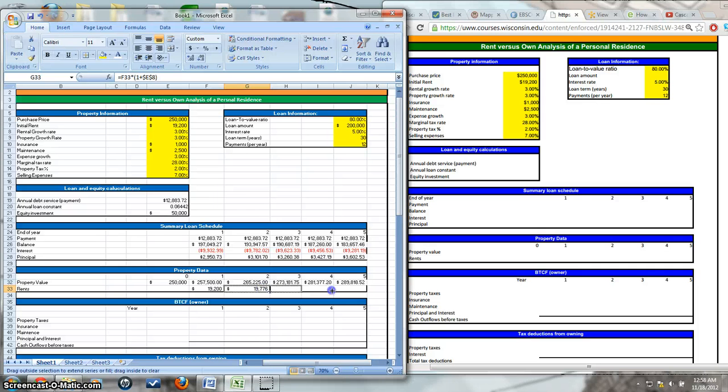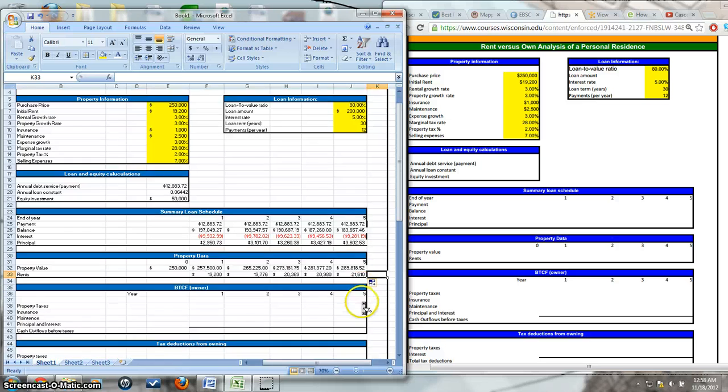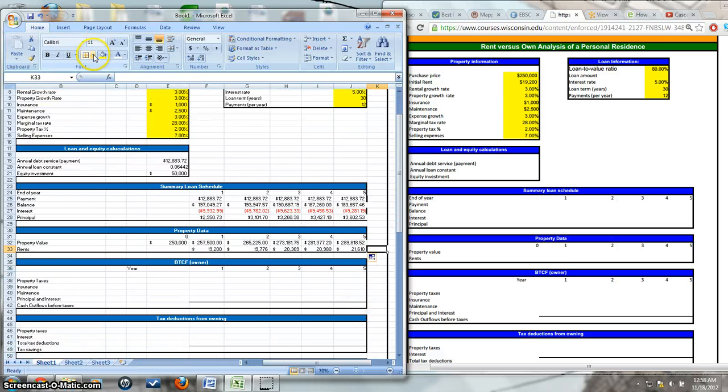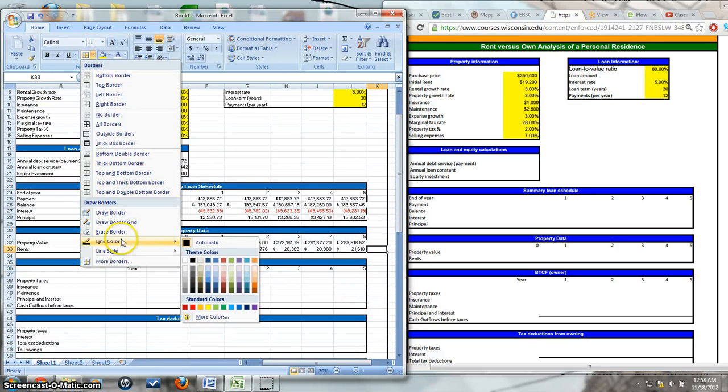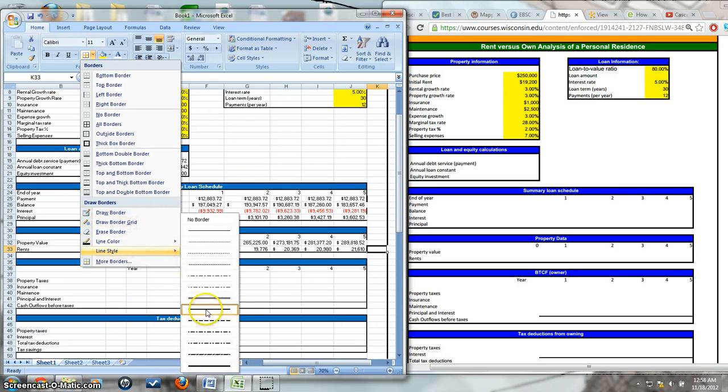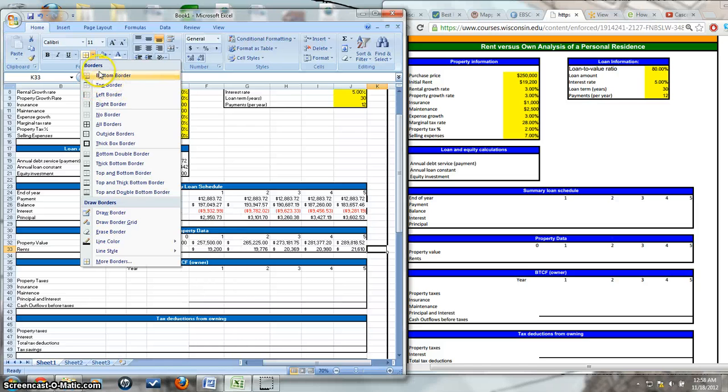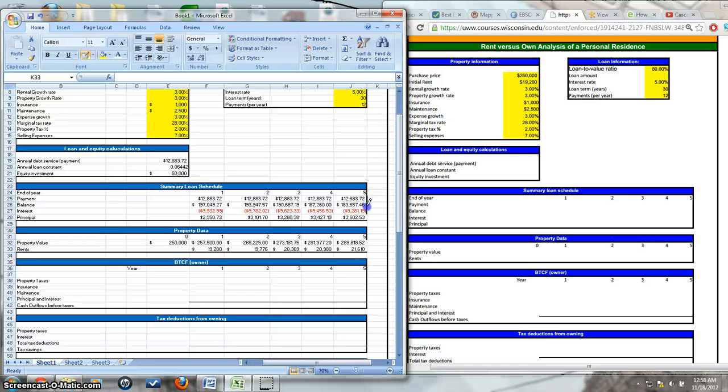So a lot of times it's a simple fix, just gotta not get angry, keep your cool, and we'll go ahead, do our line style, make sure it's selected, and we'll draw some borders in. Having some fun, right? Beautiful.